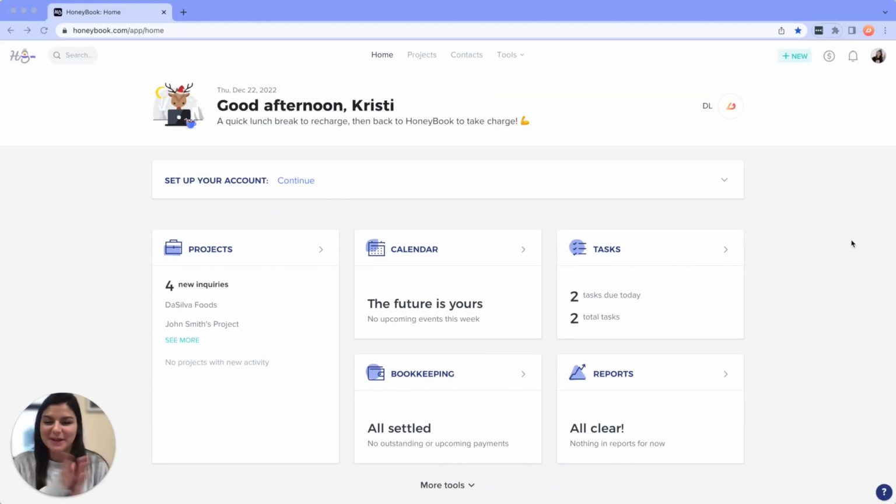Let's dive in. So here we are in HoneyBook in the home screen. This is going to be your central hub to know what is going on inside your entire account. So let's just walk through these different little widgets on the front and then what they do. So in this projects widget, this is where there's gonna be any updates about projects. Do you have any new inquiries? Are there any messages that have been sent that you haven't seen yet? Any contracts signed, invoices paid, all that good stuff.